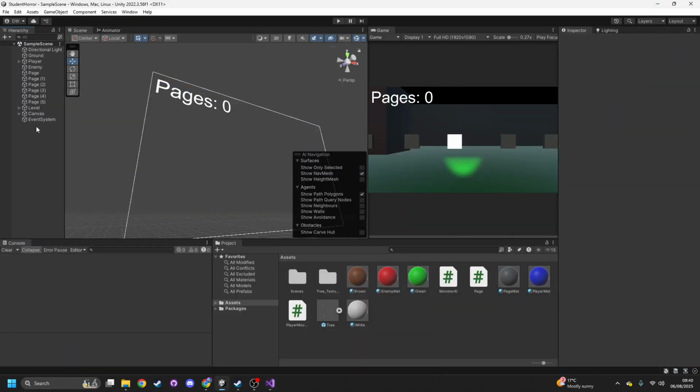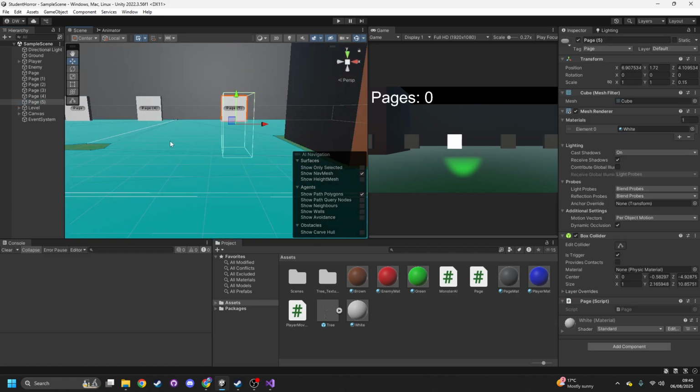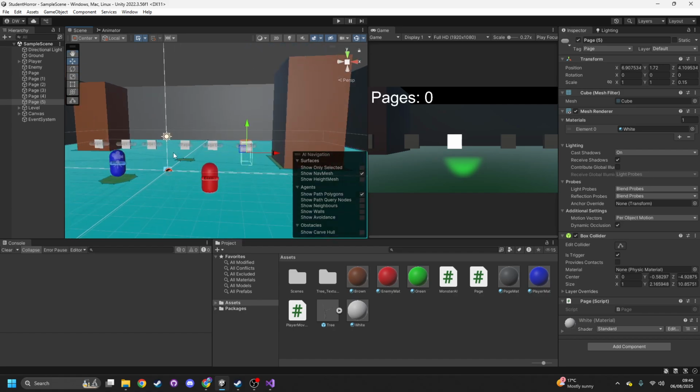So we've got our pages in. Now we really need to start looking at getting our win-lose system in. Okay, so if we're picking up these 6 pages, we should win. If the enemy touches us, we should lose. So we're going to have a look at adding that in next.